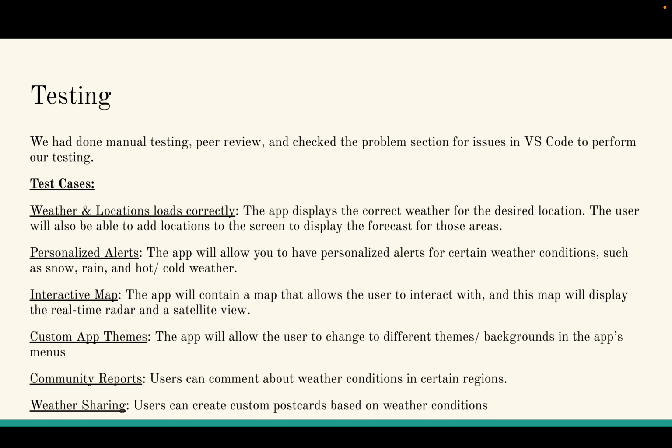Now I'd like for us to discuss our testing. We had done manual testing, peer review, and we had also checked the problems section on VS Code to perform our testing. Now I'd like to talk about a few of our test cases. Firstly was that the weather and locations load correctly. The app displays the correct weather for the desired location, and the user will also be able to add locations to the screen to display the forecast for those areas.